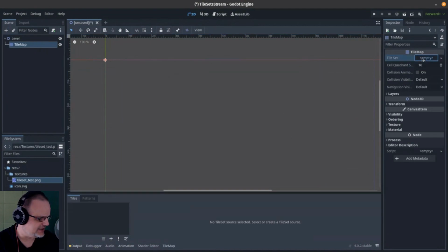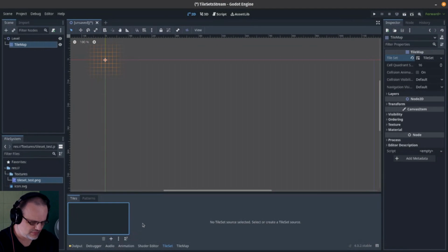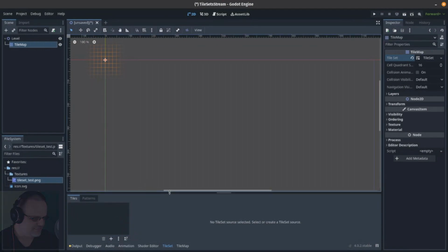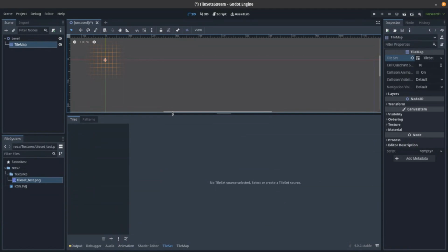So we have a tile map. We want to add a tile set. So let's add a new tile set. And here's where everyone gets confused. I'm going to hide you out of the way, actually, because I feel like we might get into a position where your head is covering the screen. There we go.